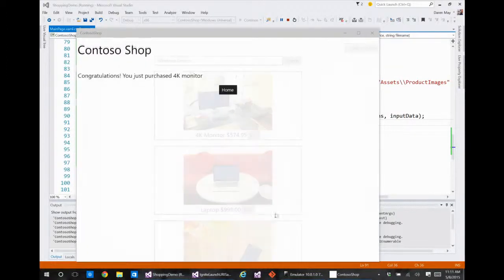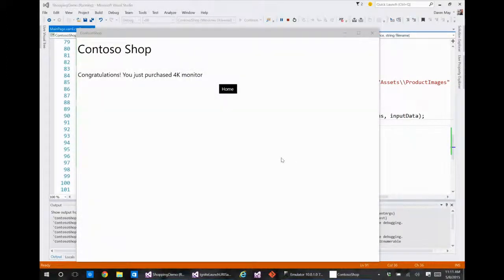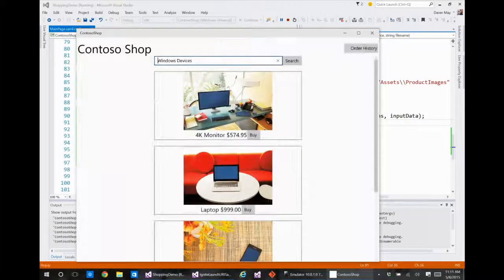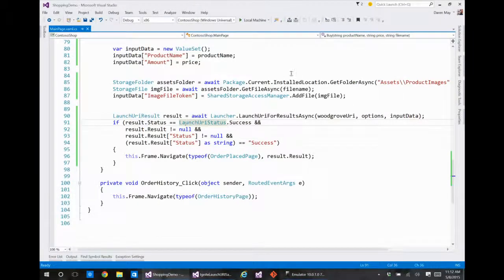I'm going to authorize the transaction. Congratulations, I've purchased the app. So it's pretty simple and straightforward. And I think it creates this first step in allowing us to connect together our apps. So let me just show you a little bit about how that hangs together.